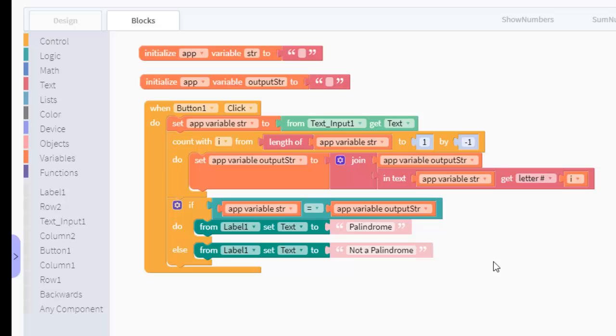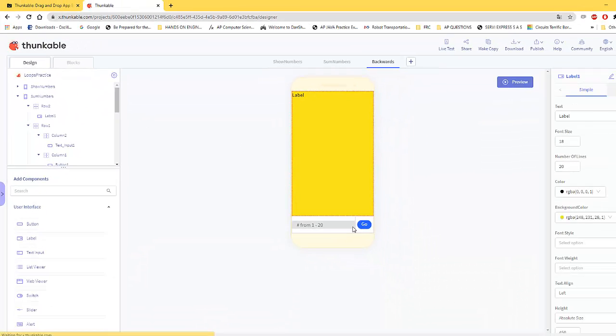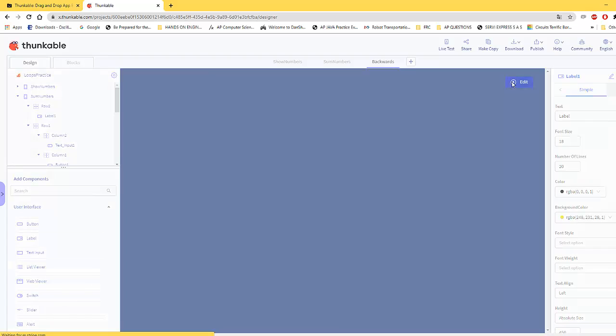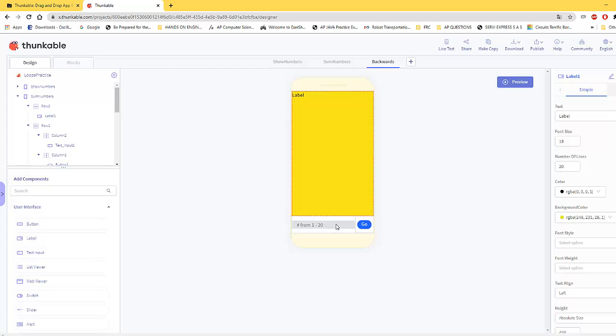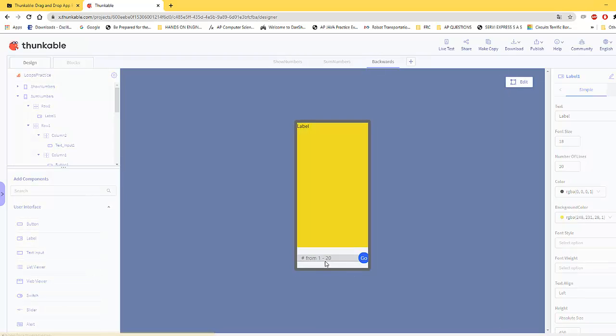Okay, so let's go back to our design and let's verify if the words that I input are palindromes or not. This is a program that analyzes if a word is a palindrome. So I'm going to click on preview. Let's start with the word civic. This should be a palindrome, correct? It shows me palindrome. And let me see, let's restart it again. And I'm going to type in the word horse. Horse is not a palindrome, so it shows not a palindrome, okay?